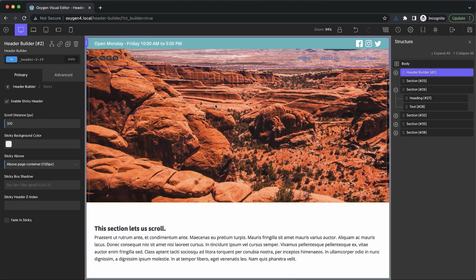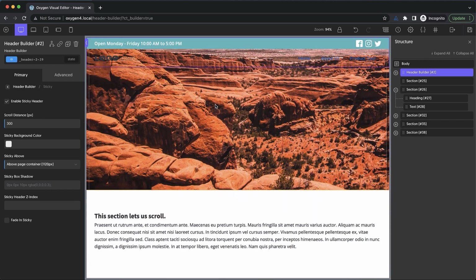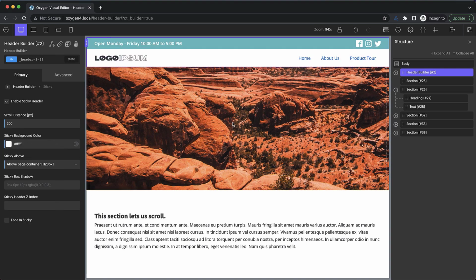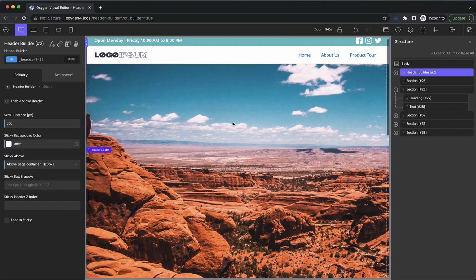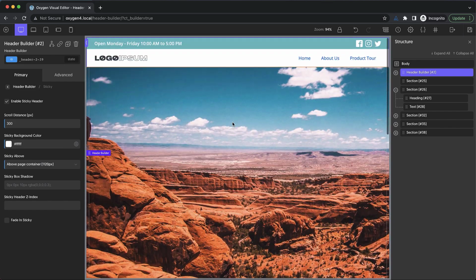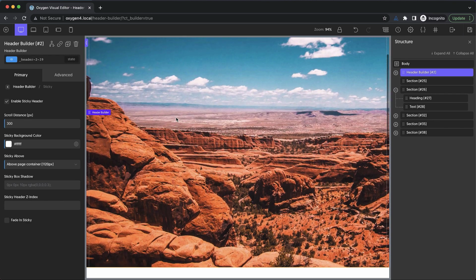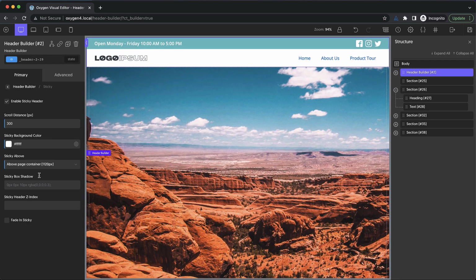So if we scroll down now, we can see that our header becomes sticky, but we need to give it a background when it's sticky. So let's give it a white background. And you can see now that this just sticks to the top of our viewport after we've scrolled down 300 pixels. We can also set it to fade in if we'd like. If we don't want it to just pop in when we hit that threshold, it will actually fade in if we check the fade in sticky box.